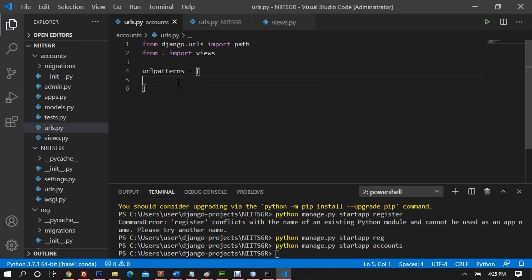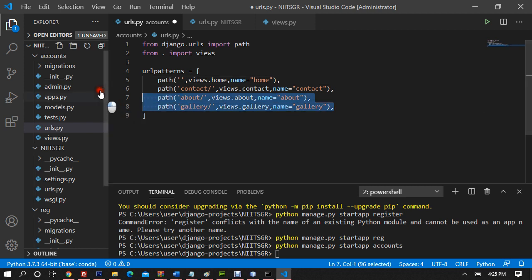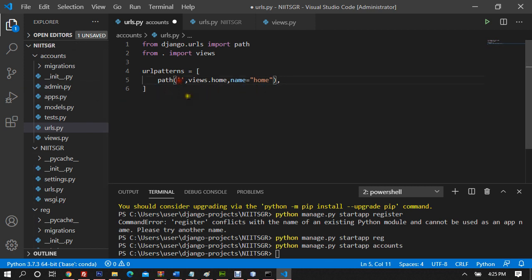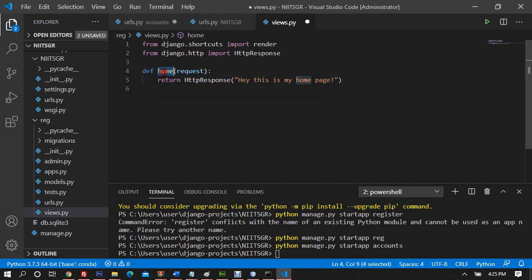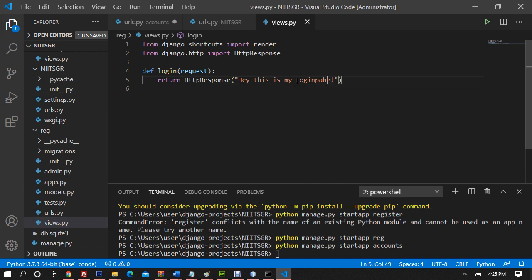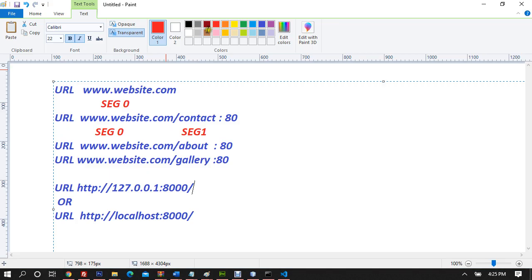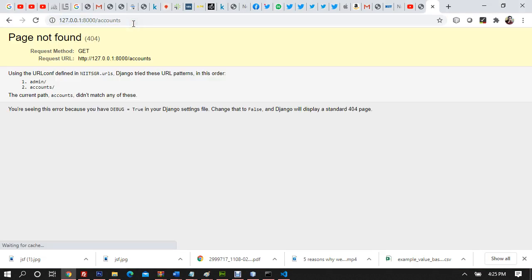So now can we define a few URL patterns here as well? I'll say yes. Why can't we define a few URL patterns? If someone types login/, you go and execute the function login in the views. So I'll go to views, and let's say we have a function here known as login. Hey, this is my login page. So let's see. Accounts is not going to give you anything, 404.